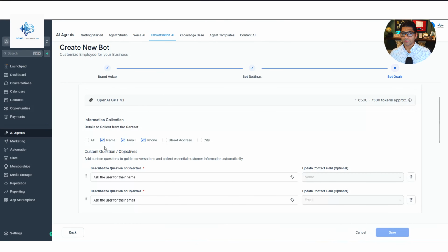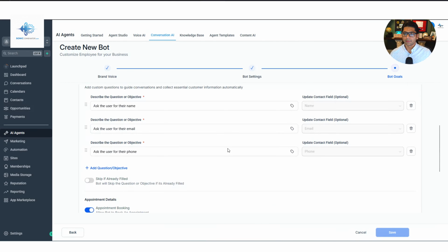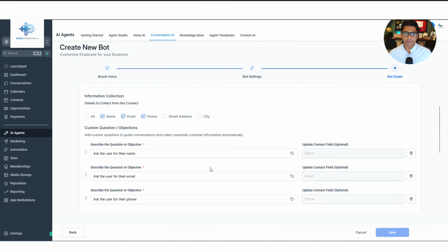And then the information that we want to collect. So name, email, phone is probably what we want if you're doing some kind of online consultation. If you're a service-based business where you actually need to show up to somebody's house, then you can collect street address. And then these are examples of the questions that the chatbot's going to ask. So ask the user for their name, and then whatever the response is, it's going to fill the CRM name field inside GoHighLevel for you. And then email, same thing. And then their phone number, same thing.